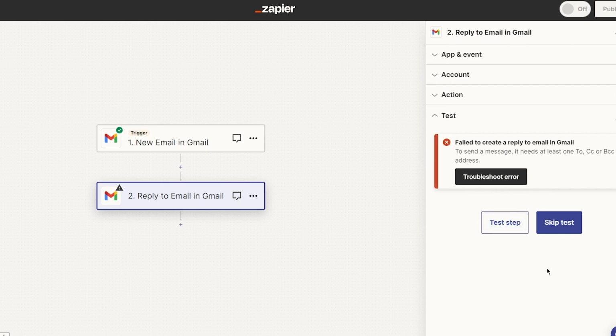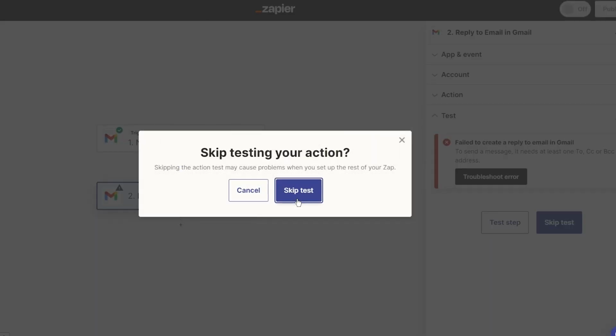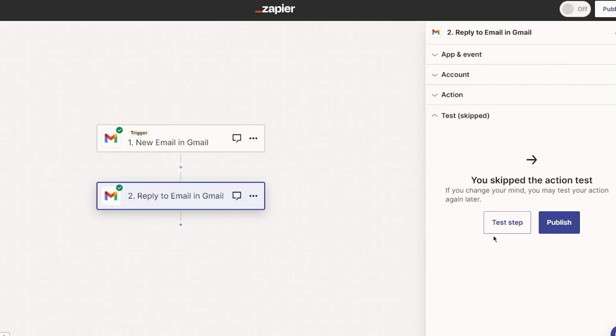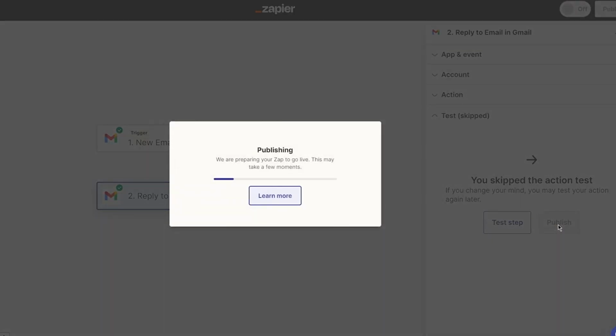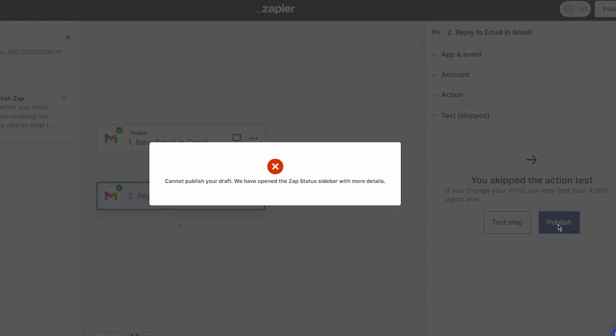So that's pretty much about it. And that is how you can go ahead and test your Zaps. So once you've done all of this, you're simply going to click on publish. So once you click on publish, that will publish your Zap. And basically your automation is good and ready to go.